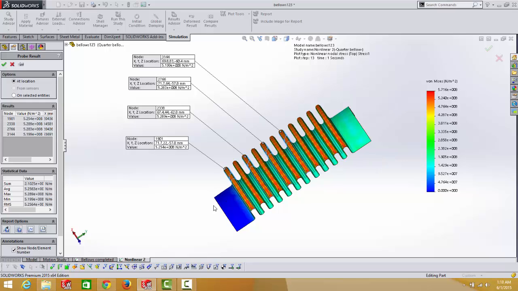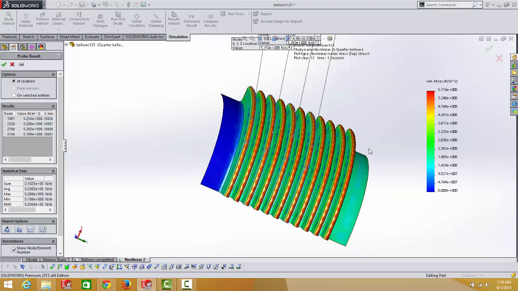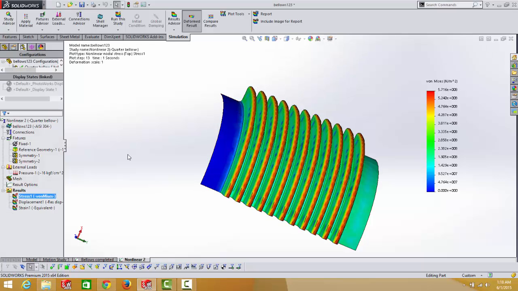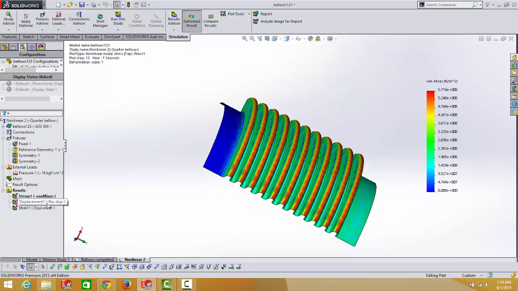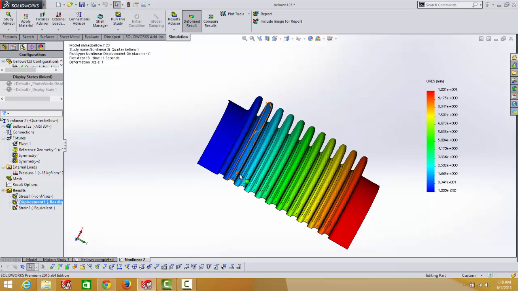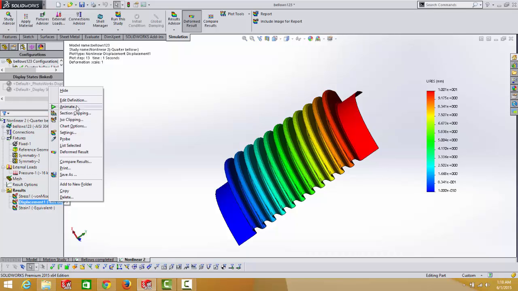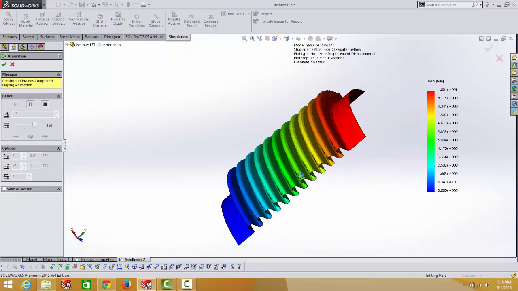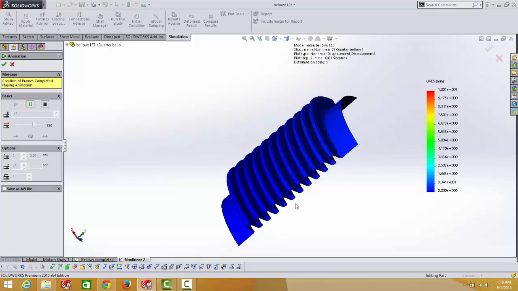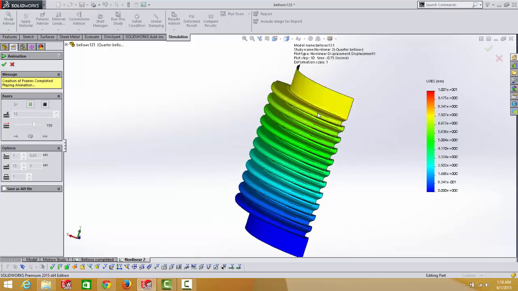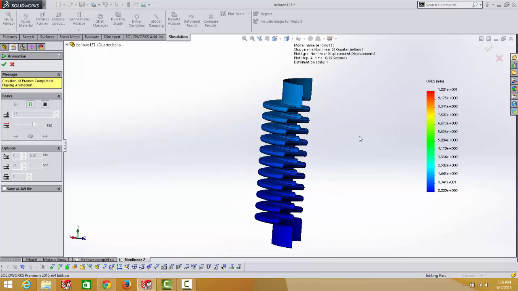As we can see, this is a fixture part, so we are getting some stresses here, and this part is where we are pulling 10 mm, so we are not getting any stresses over this part. If we go for the displacement, we can see the displacement over here. Just animate it. See, we can see how our bellow is expanding and contracting.